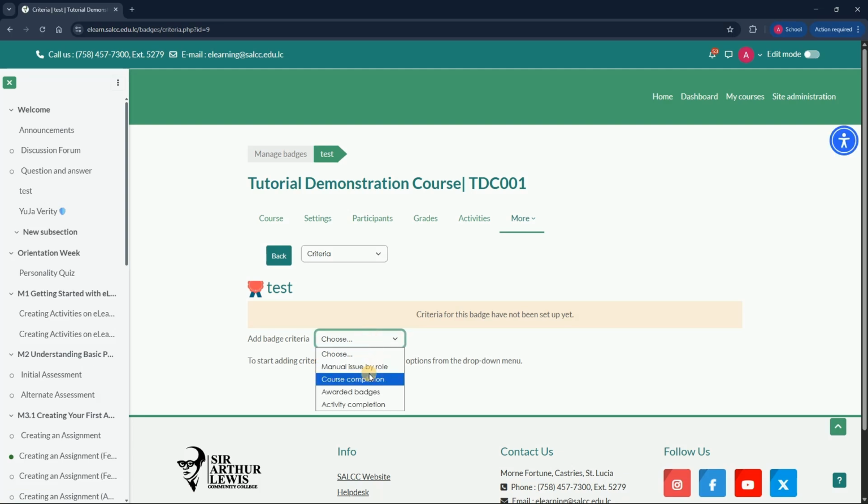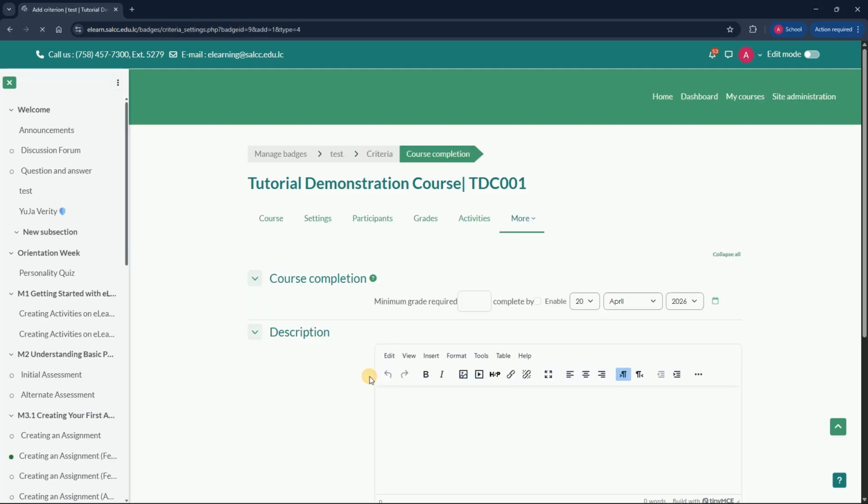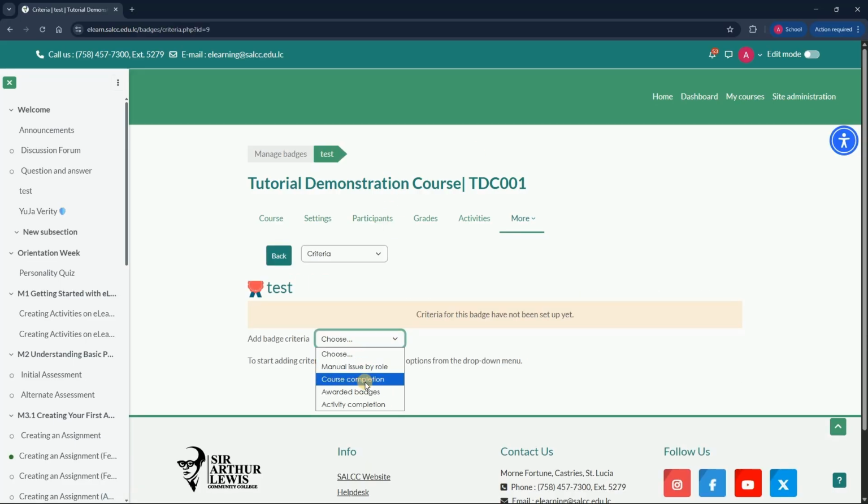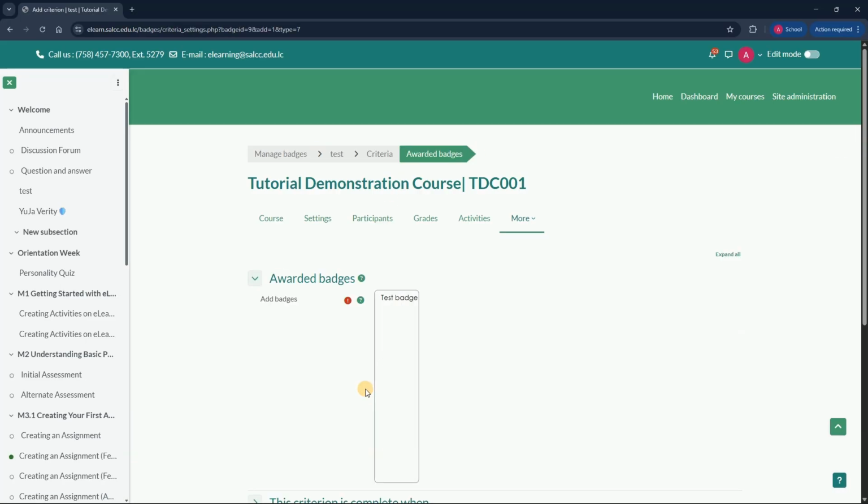The second option, Course Completion, makes it so that the badge is awarded at the end of the course if the awardee gets the minimum grade required or higher. The third option is Awarded Badges. This makes it so that the badge is given only after certain prerequisite badges have been earned.